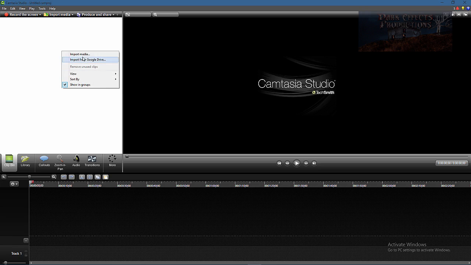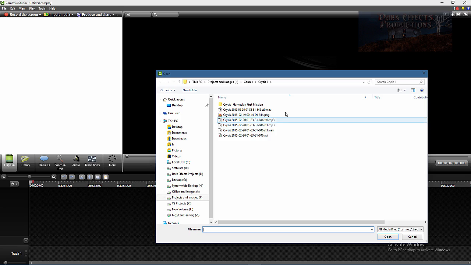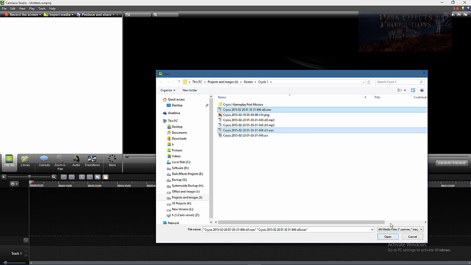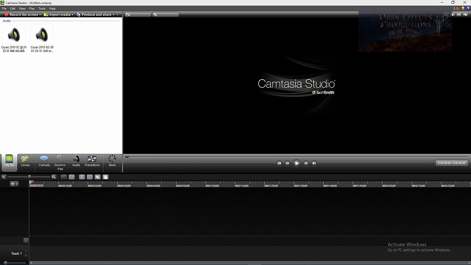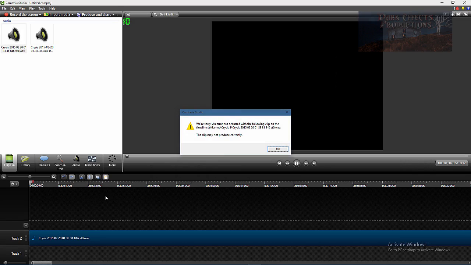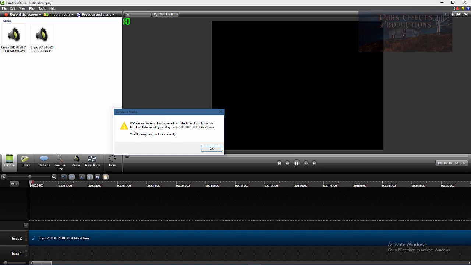So let's go ahead and import some media. We're going to import these two WAV files right here. Go ahead and click on OK, and we're going to drag it into our timeline. Hit our space key, and we get this error right here.